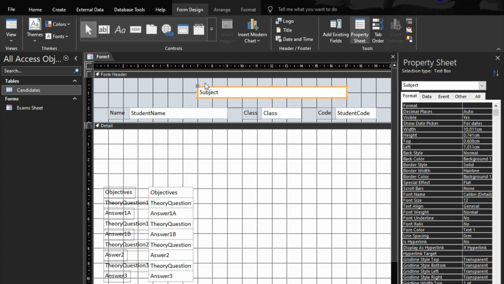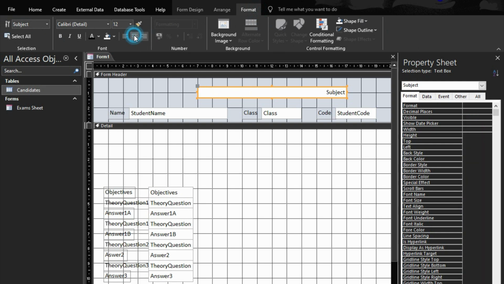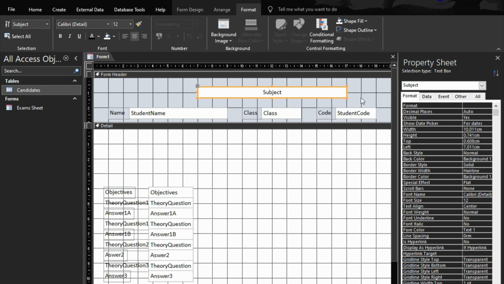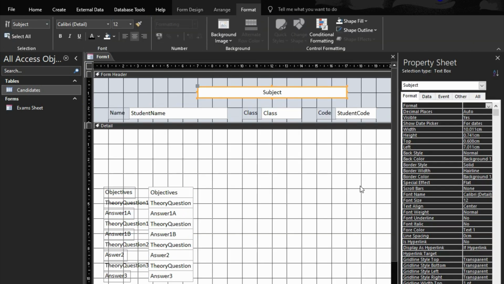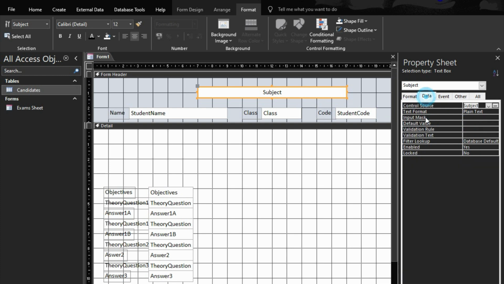So here, this one, you align it to the center. Go to format, center, then the subject name. Come to format here. Now the subject name is in lowercase, but I want it to be uppercase. So go to the design view, come to format here, then you add the greater sign symbol so that it will change to uppercase. Come to data, enable no lock, yes.